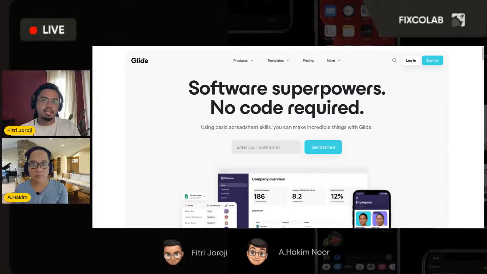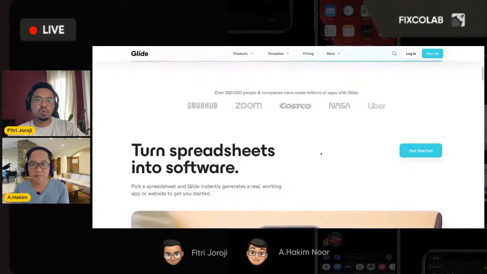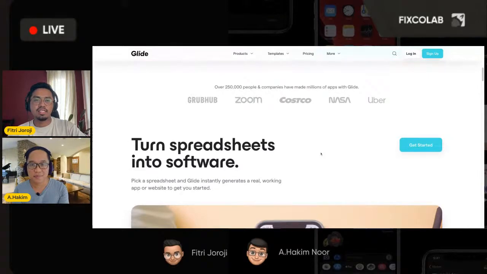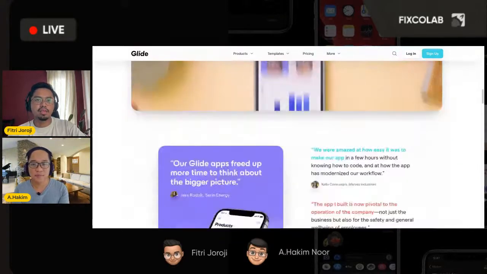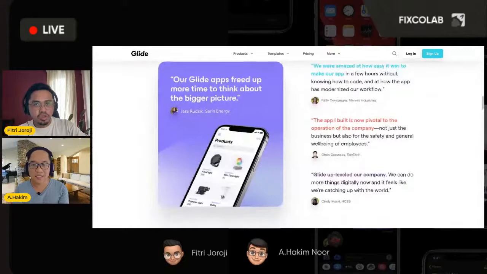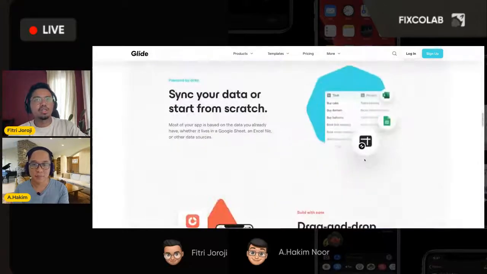Look at Glide. With this, guys, you are able to build an app via, what is it, Hakim? Via Google Spreadsheet. Imagine with a Google Spreadsheet, you can eventually build an app. It sounds too good to be true, but give it a shot. Have a look at it.